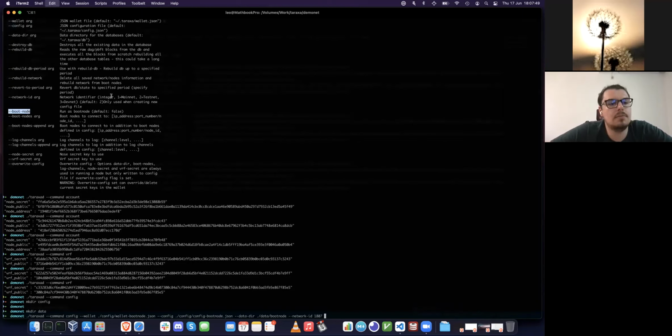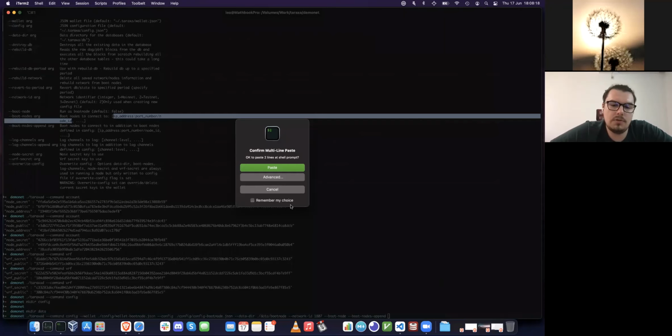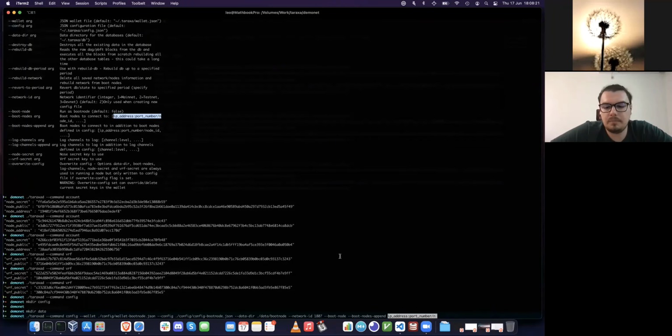And then this is a boot node. So we have to specify this flag, boot node, to tell the Taraxa binary that this is actually a boot node and to modify the config for that. So this boot node's append option will use this to define our boot nodes. In our case, it's just going to be one boot node, this one that we're generating right now. So the format is IP address. I'm going to use my local IP address. And the port number, let's use the default one for this.